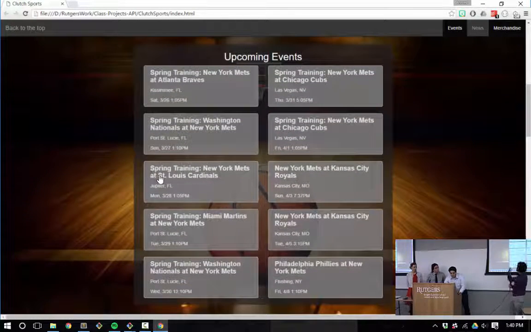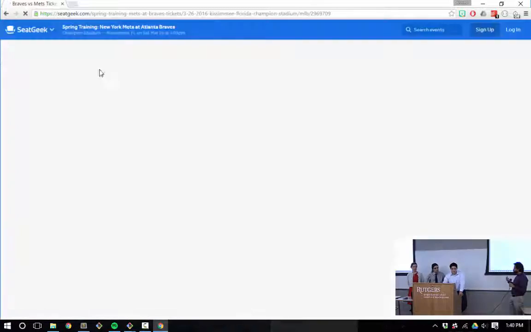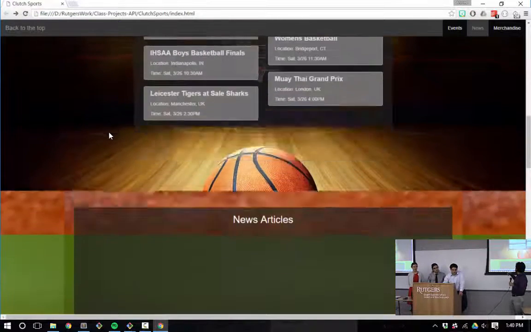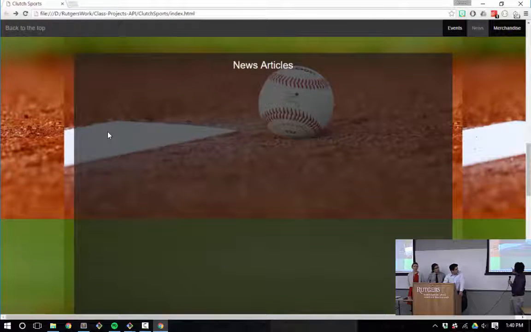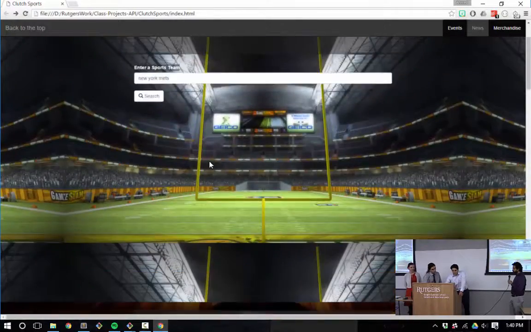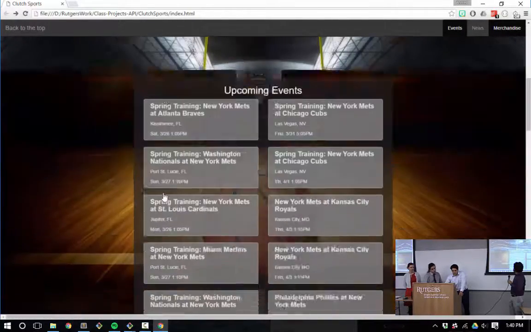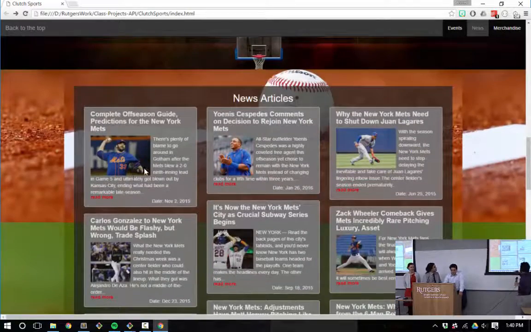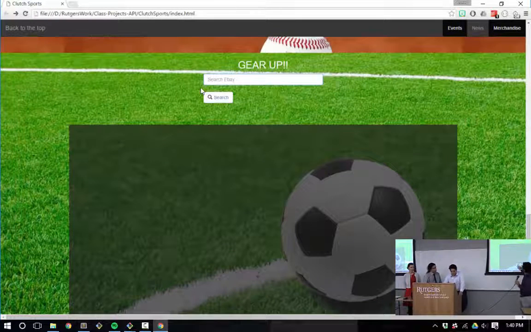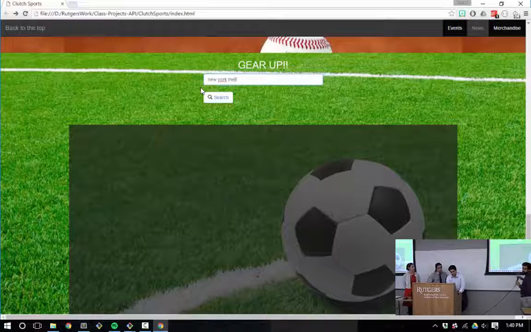So you type in the Mets, and then it gives you ticketing information. You can scroll down. You also have news articles. And then finally, if you go down a little bit, we also have merchandise, where we're using eBay, and you can search eBay for merchandise. We're going to go into each one of these now in more detail.